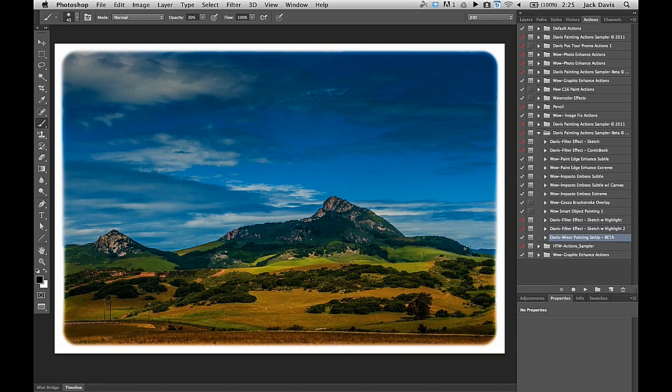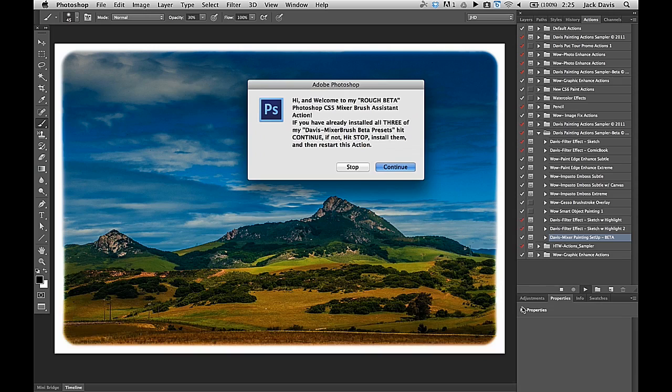So Davis Mixer Brush setting, you hit play, and it's going to walk you through the process. All my actions don't do anything secret. They leave all your layers intact. It explains that they're for teaching purposes. I'm not trying to hide anything. So it walks you through. So hi, welcome to my rough beta. Photoshop CS5 is what it was originally. It works with CS5, CS6, and CC. If you've already downloaded all three of my Davis Mixer Brush presets, hit continue. If not, stop, install them, and restart.